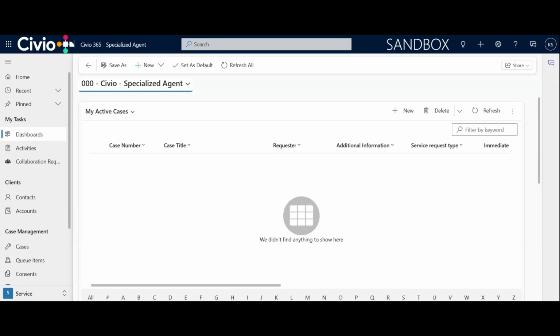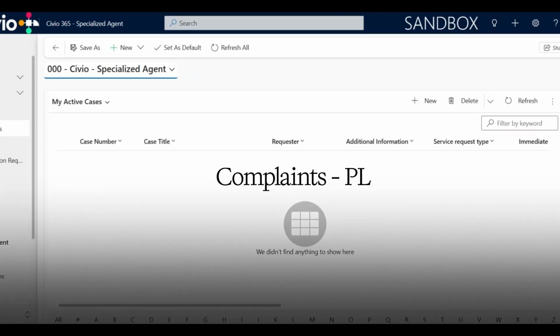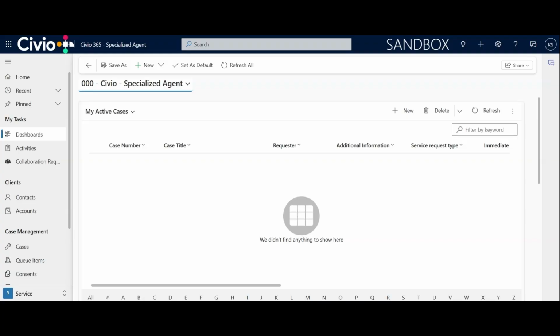And then finally, the last type of service requests are complaints, which are denoted by PL. So these are citizens that have lodged a complaint or reported issues or inappropriate behavior. For instance, it can be dissatisfaction with a service that has been offered by the city. So these are the four types of service requests that you can add in Civio. So let's go ahead and see how we can create the different service requests.